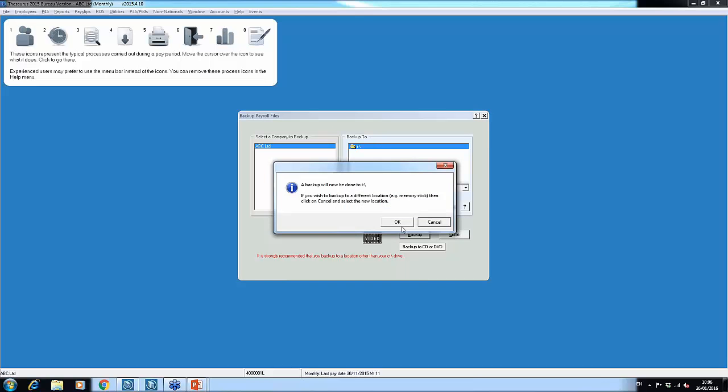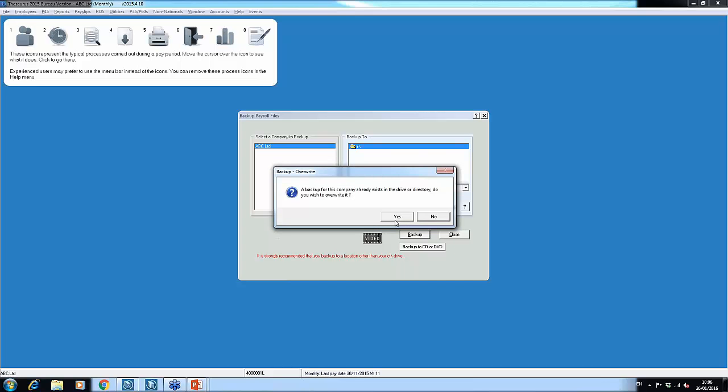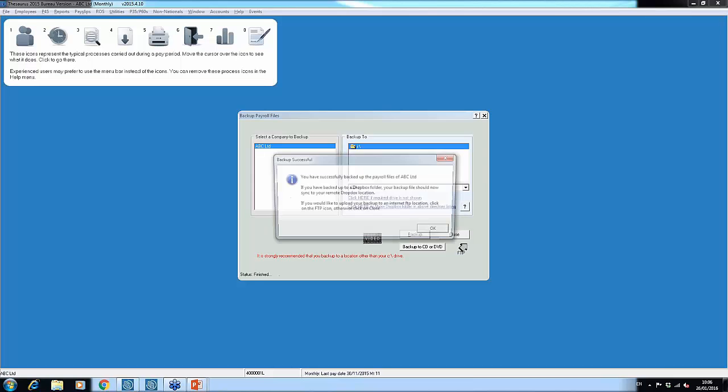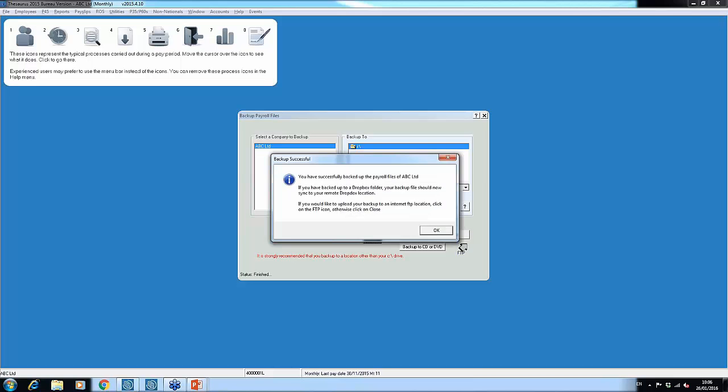So if I click on backup, it's going to tell me a backup will now be done to my iDrive. I click on OK. If you've previously taken a backup to the same location, you will get a message to say that a backup already exists, and would you like to overwrite it? So the correct answer is always yes. That means you have the most recent backup.